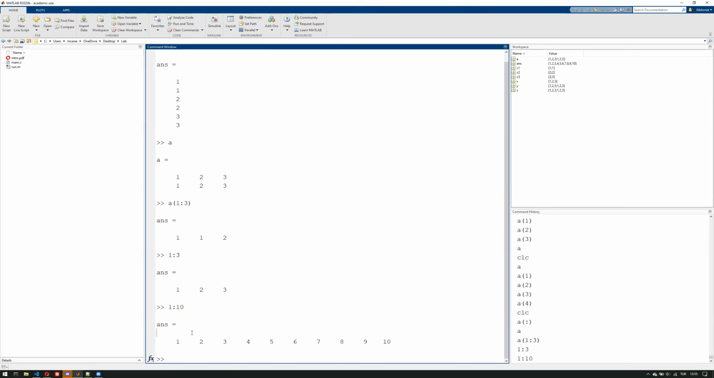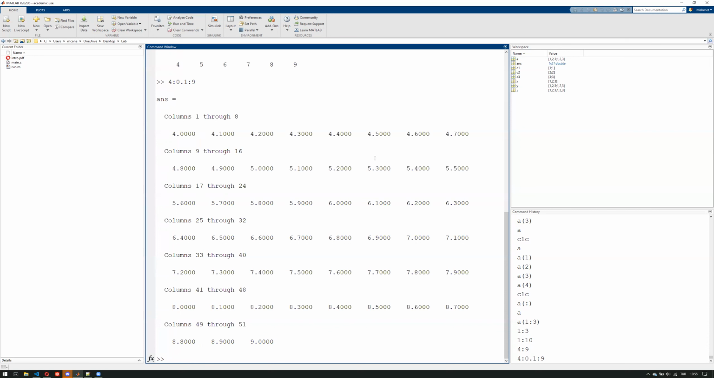So I can also do 4 colon, let's say 9. So it will start at 4 and stop at 9. There's also the possibility of defining the increment here. For example, I can say that start with 4, stop at 9, but the increment will be 0.1. And it creates that vector or array that I want to use here, which will be rather important in the upcoming lecture, I guess.